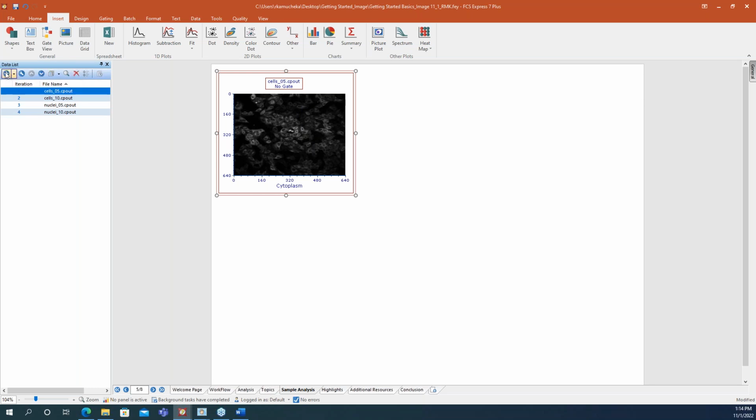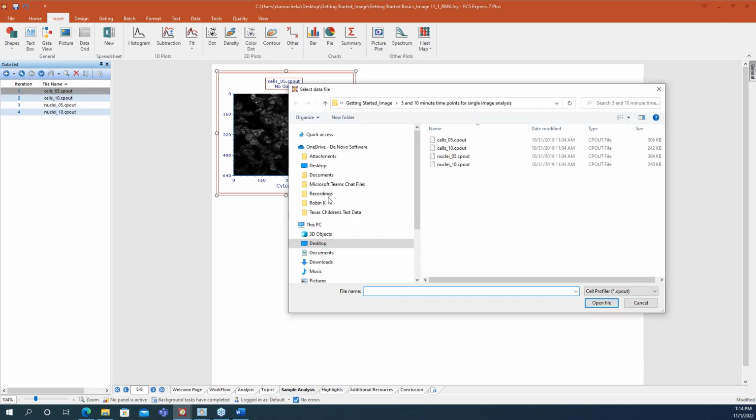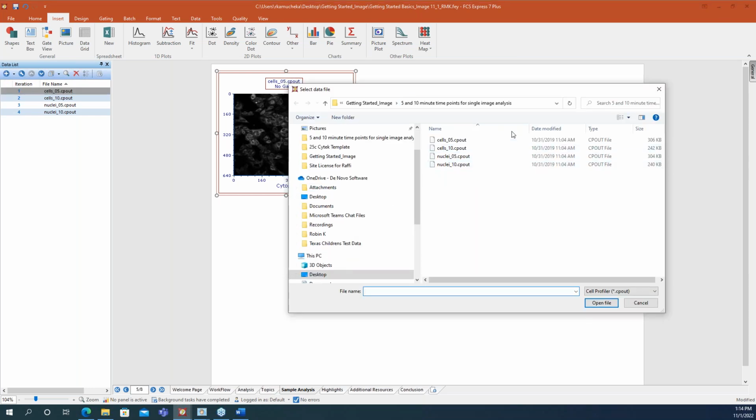Of course, you can also add data using this blue plus icon, and it will take you back to the folder that you're using or let you navigate to a new folder.